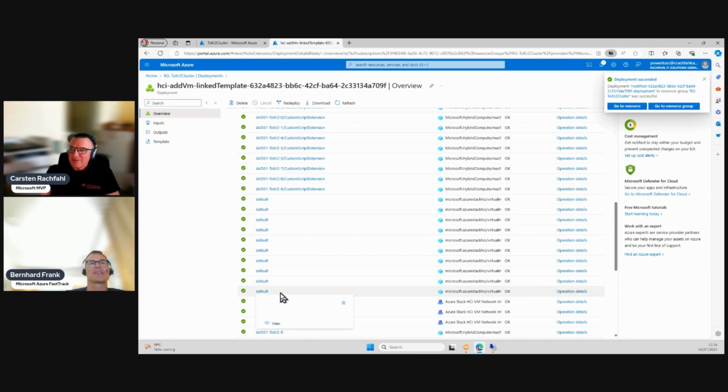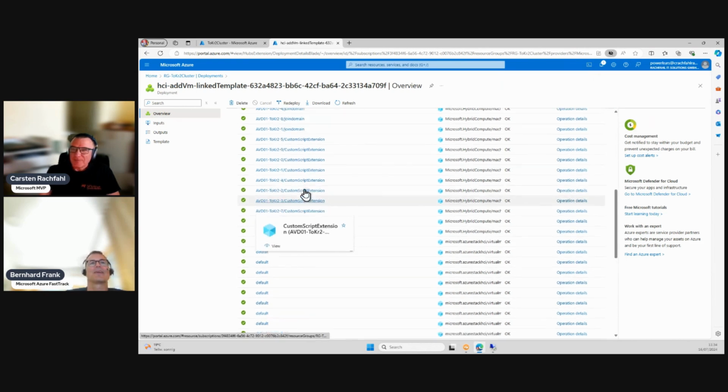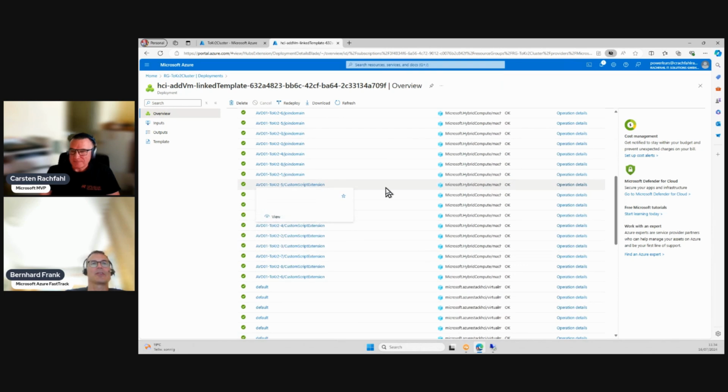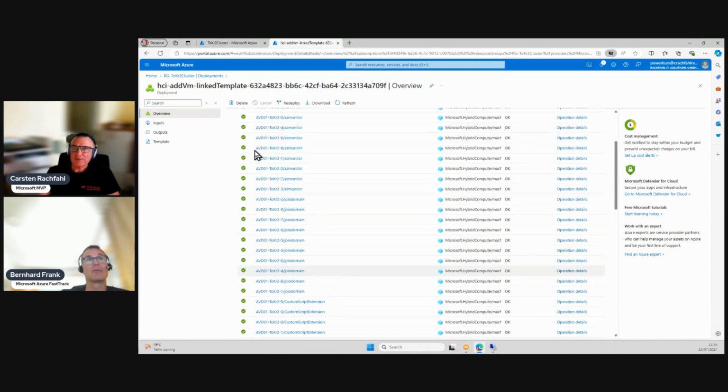So the custom script extension here is joining the session host to the host pool. Do you have a window open with the host pool? I think this is the custom script extension tab. It is before the join domain, right? It is before the join domain, but the VM will be joined to the host pool in this action.